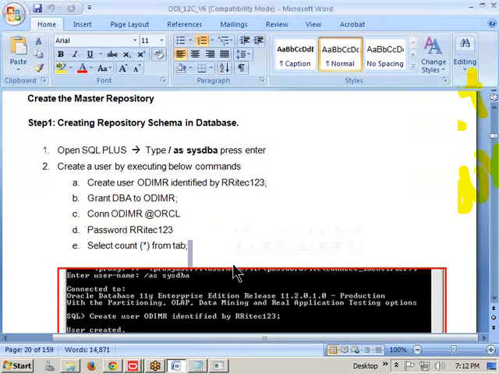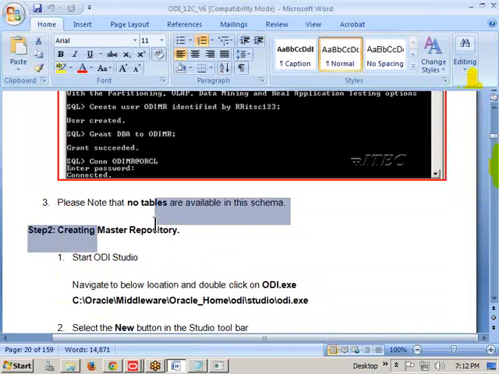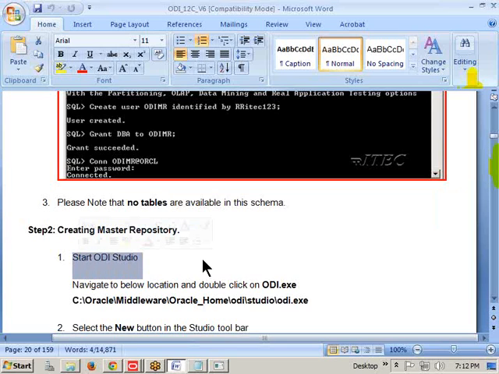For that, what we need to do is go for step 2. Step 2 is called creating the master repository. For that, start our ODI Studio. Where is your ODI Studio?